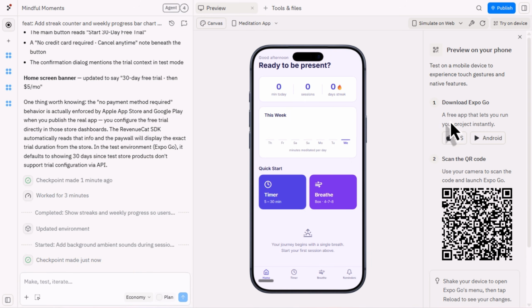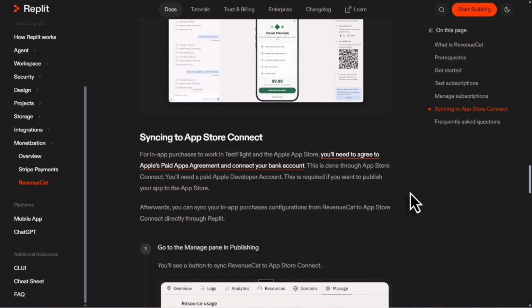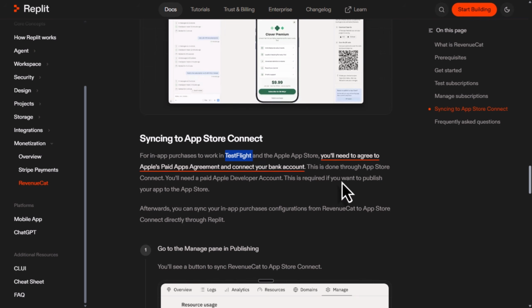Once the app is working and monetization is in place, the next step is publishing. And again, Replit streamlines this process. You can prepare your app for TestFlight and App Store submission directly from Replit. For subscription apps, there are a few Apple-specific requirements.